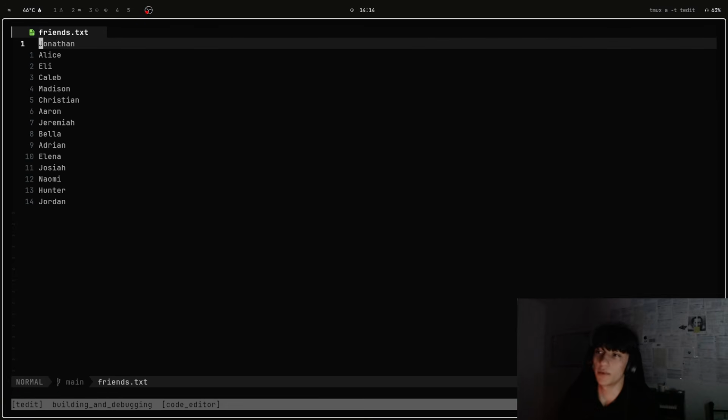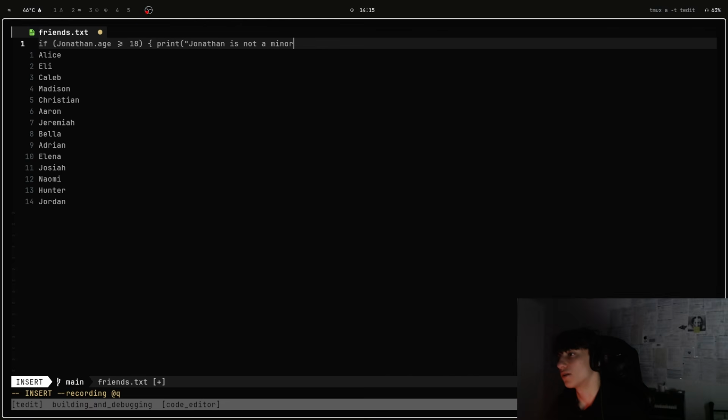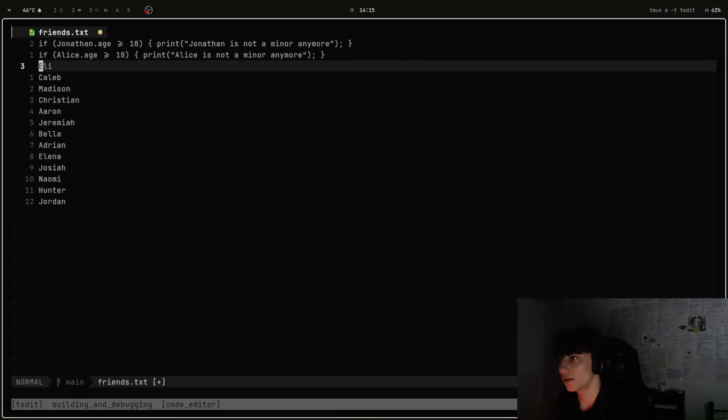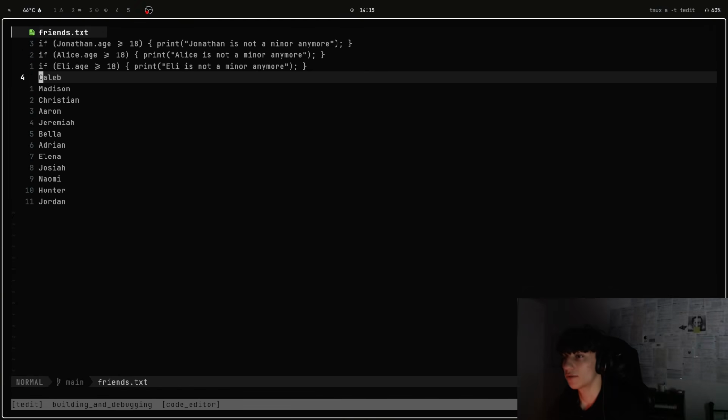Another example might be, let's say each of them is some kind of variable and you wanted to check if they're already over 18. So let's start recording a new macro where we'll say if that person's name .age is greater or equal to 18, then we'll print that person's name is not a minor anymore, like so. And then we'll move to the next line. Now we can perform this action on Alice, on Ellie. And we can do that 12 more times once again.